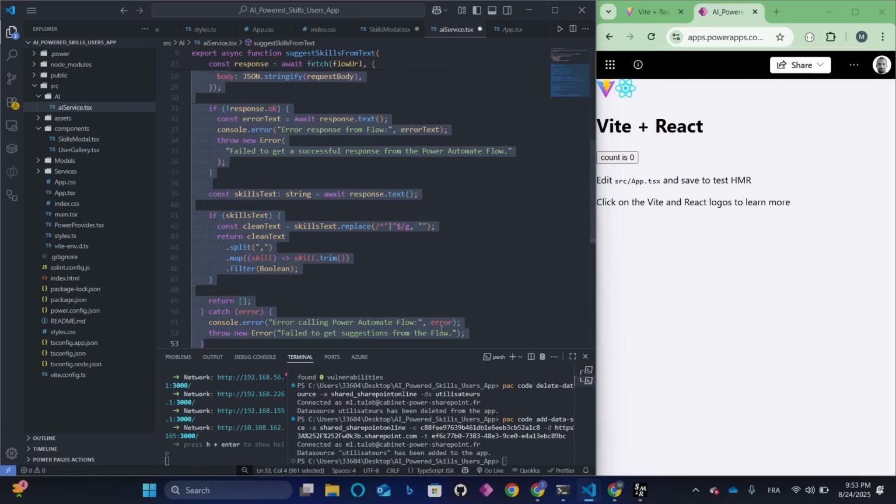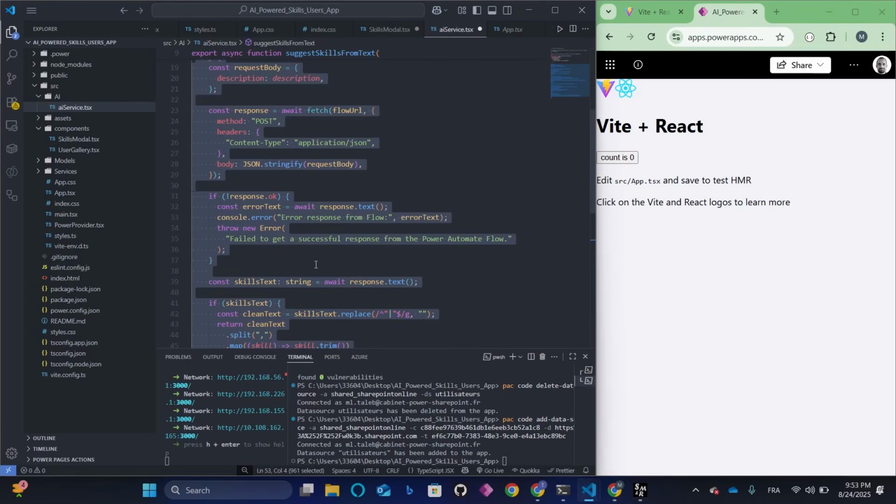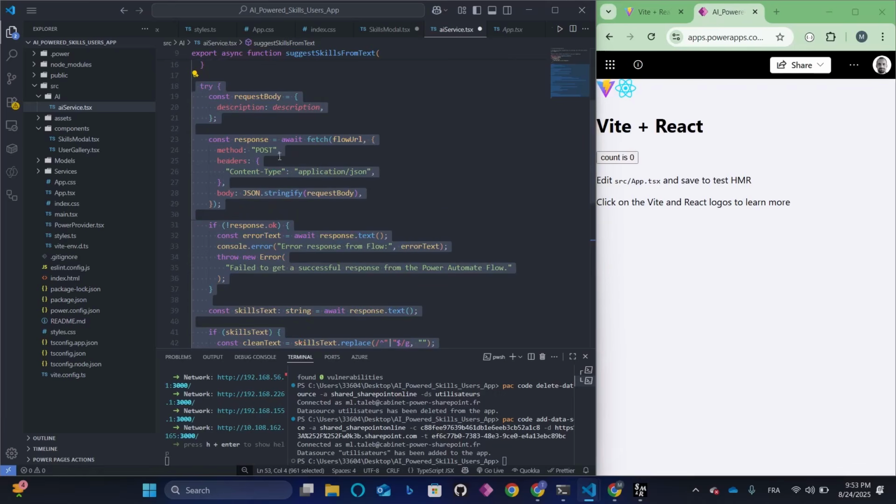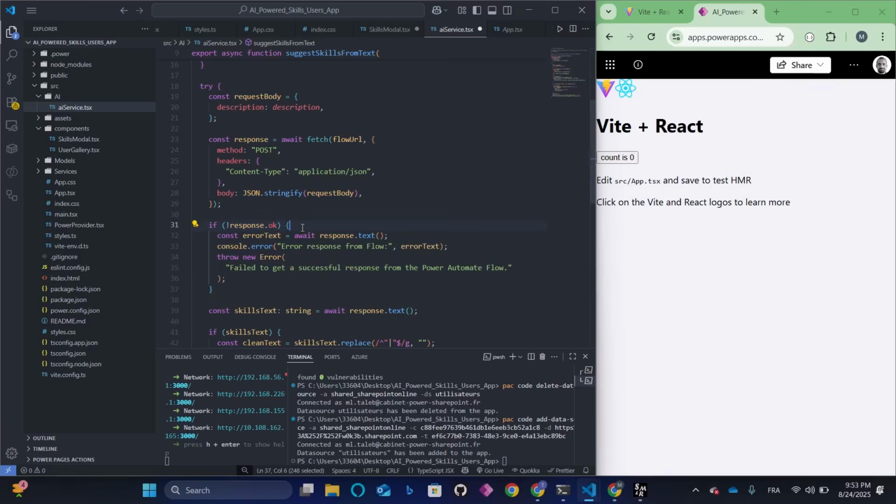We create a simple request body object that holds the description we want to send. Then we use the standard browser fetch API to make a POST request to our flow URL. After the fetch call, we immediately check if the response was okay or not. If we get back an error from the flow, this code will grab that error message and throw a new, more descriptive error in our app.